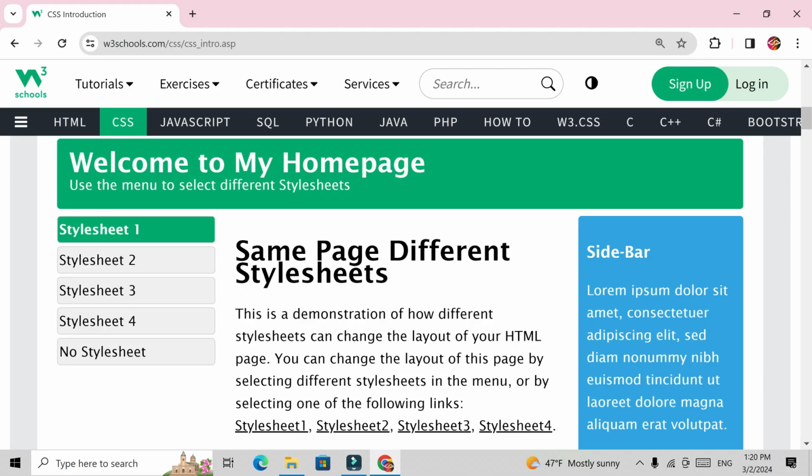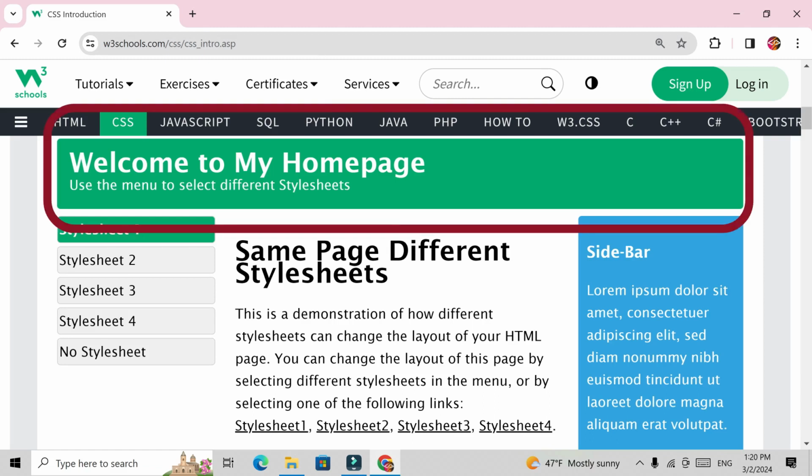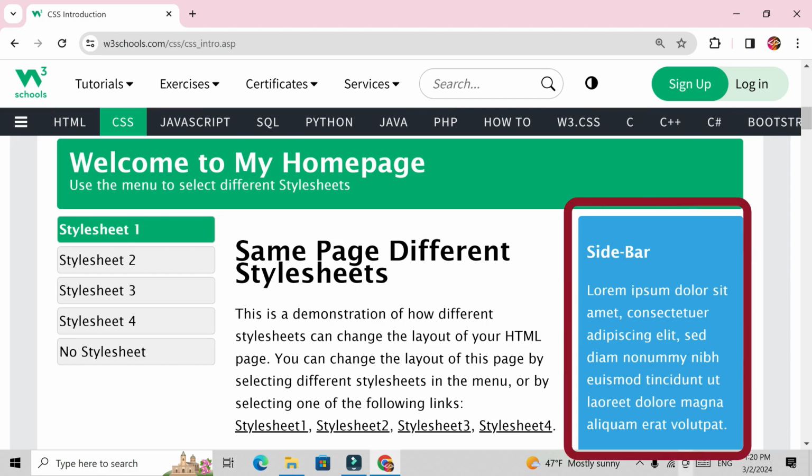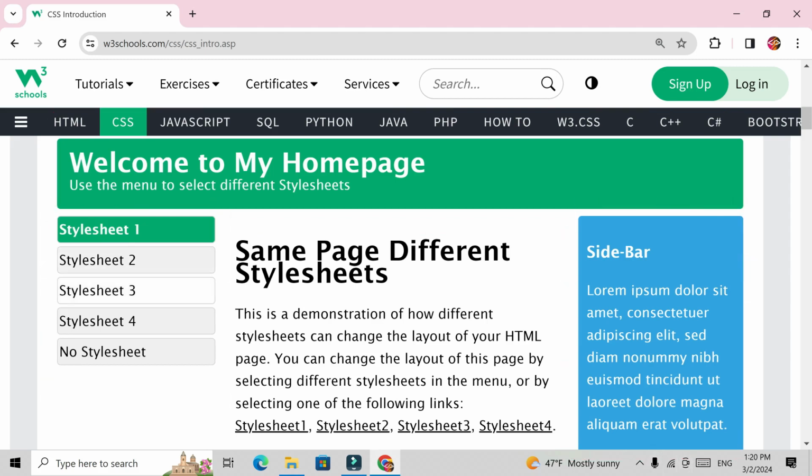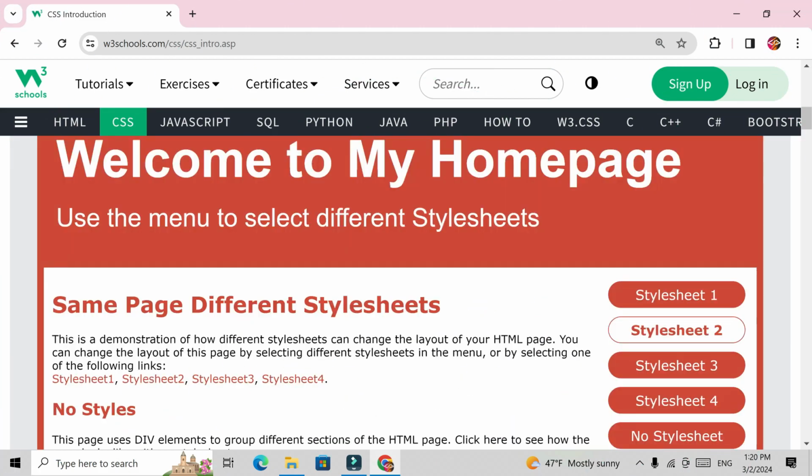Let me show you. In this section, we enter the W3 School website and examine this example together with the style sheet of the HTML elements like this. The upper part is green, the sidebar is blue, and the menu items are placed below each other like this. Now we click on style sheet 2. The HTML codes are the same, only the CSS has changed, which has changed the appearance of the site. The menu has been moved to the right side and the header of the site is red.